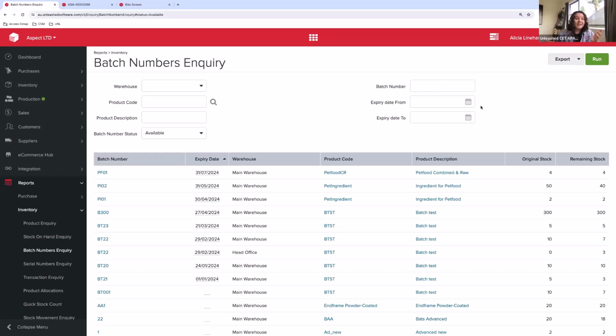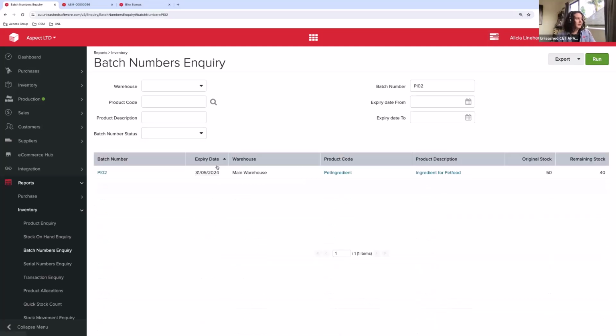So then what happens when we need to do a recall? For example, a supplier has informed me of a fault in one of my components. I need to quickly see which customers have a product with that fault in it. So let's look up the batch number with the fault. This is a component. I'm going to remove this filter here and click run. So now I can see that batch number.